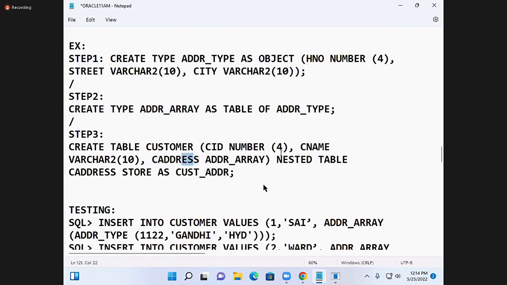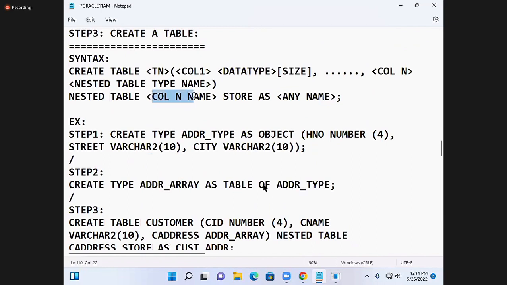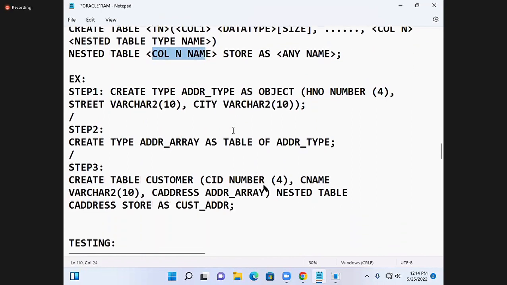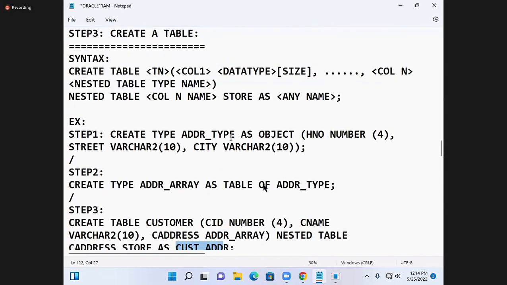But what I said, this table definition should be tagged with what? Nested table and a column name. What I said, the last column. What is the last column? C address. That is it. Nested table column name means the last column. What is your last column? C address. I want to store it as cust address. Any name. Here cust address is what I said. I said you can give any name. It's just a reference name. Okay?